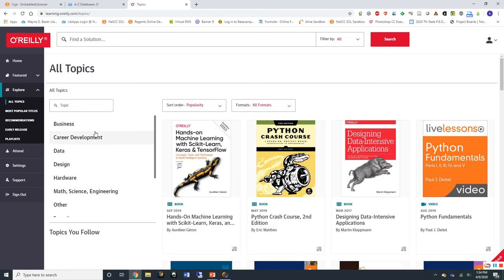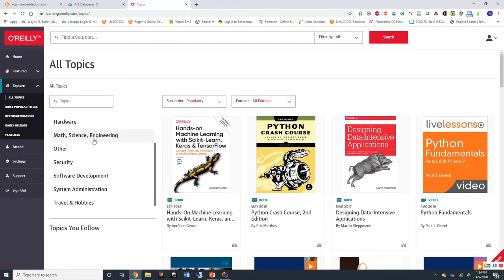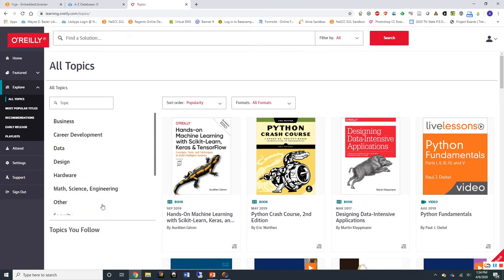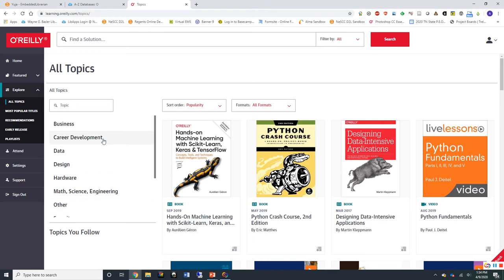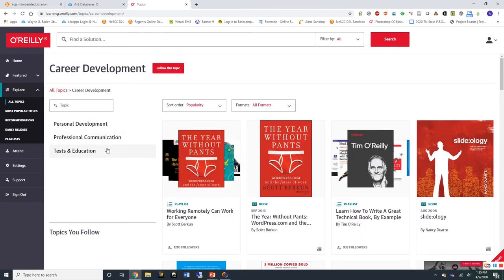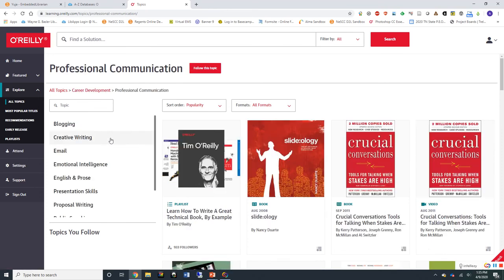It gives you lists of the topics that are available: business, career development, design, hardware, math, science, engineering, other, security, software development, system administration, travel and hobbies, web and mobile. I'm going to choose career development. It gives you some subtopics: personal development, professional communication, test and education. I'm going to choose professional communication to narrow it down a little bit.